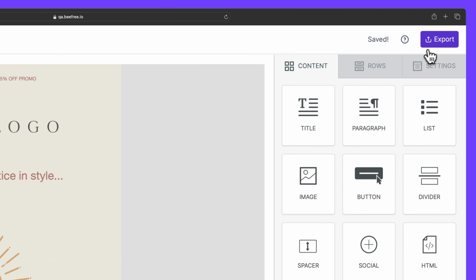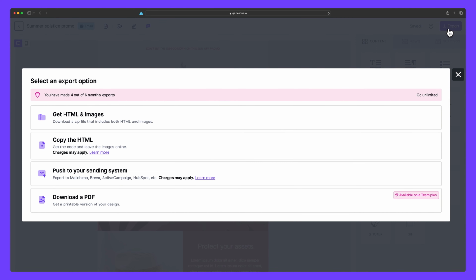And finally, with the export button, you can now effortlessly export your email and landing page designs right from the Builder. Quick and convenient. And that's everything you need to know about our new and improved Builder navigation bar.